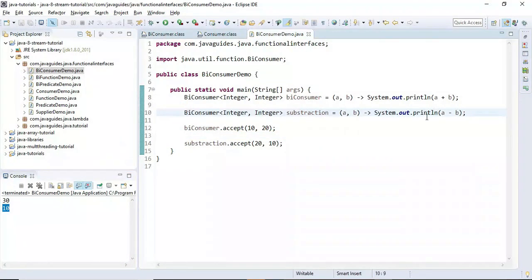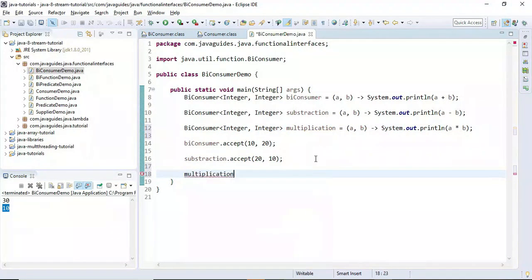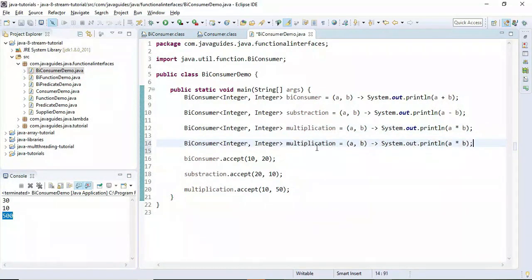Similarly, let's see the other operations. Multiplication, and here we need to change the logic. Multiplication dot accept, pass 10 and 50. This will give a result of 500. Similarly let's do it for division. Let's change the name here to division, and change the logic.